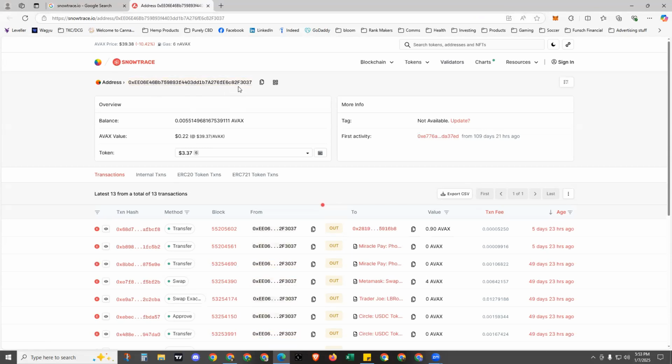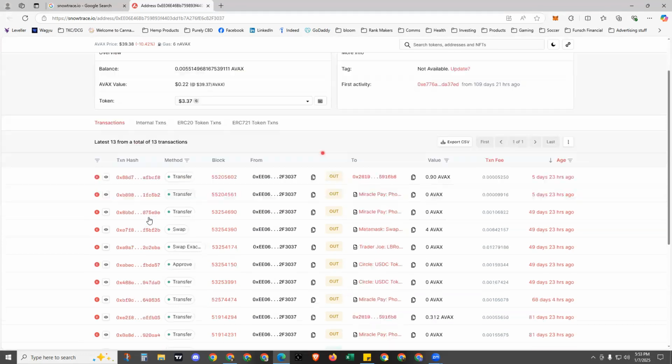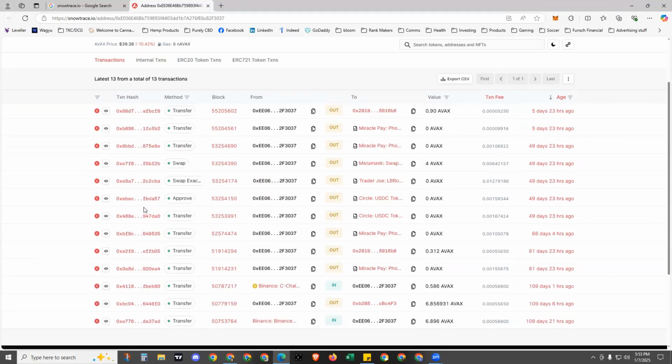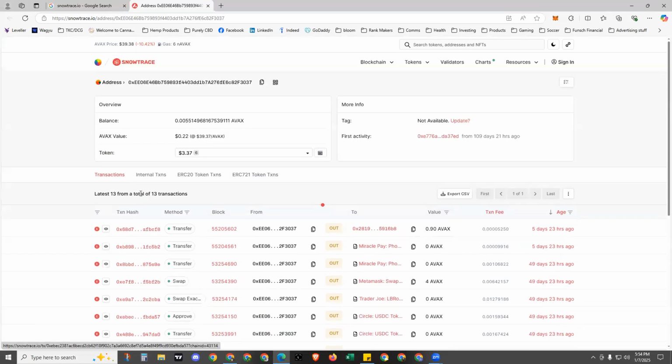So I didn't have to do anything. I didn't have to copy the wallet address. It just opened it directly because I clicked that option out of the MetaMask wallet. Now you'll see here that it opens up. It gives me a balance in AVAX. It gives me the value of the AVAX that I have in my wallet. And it has some transactions down here, right? But I'm not interested in the transactions here that are listed under the transaction section.